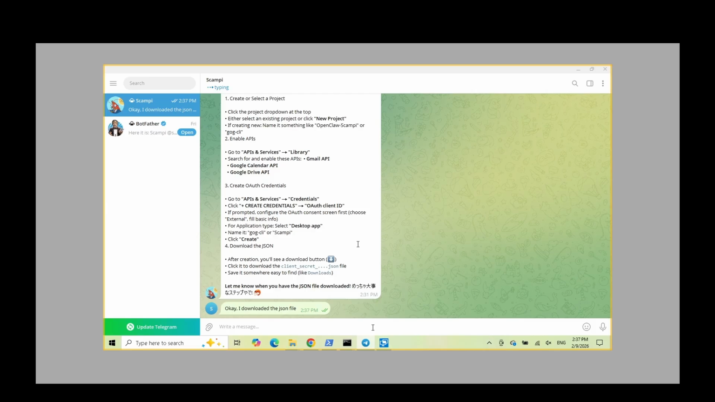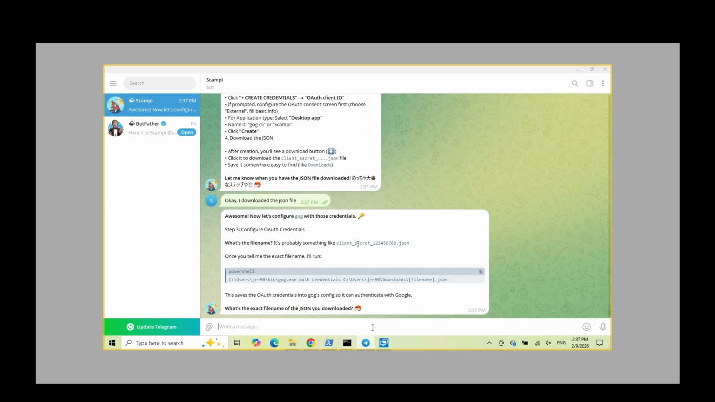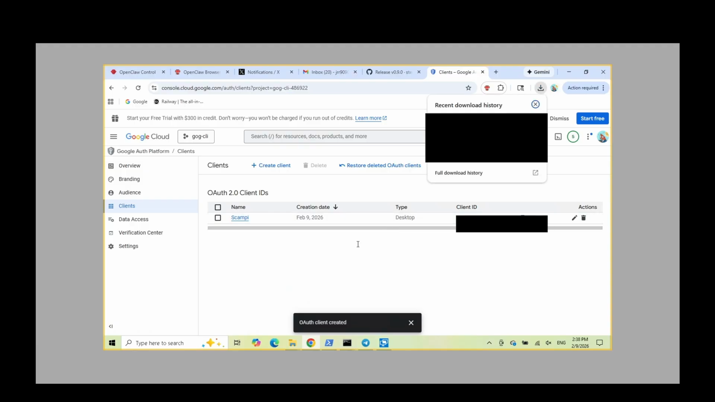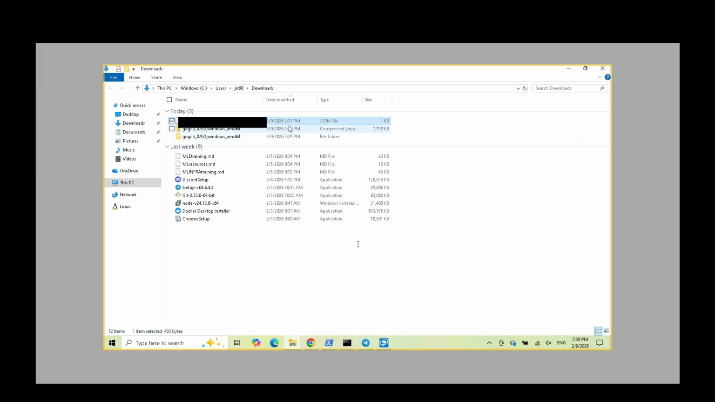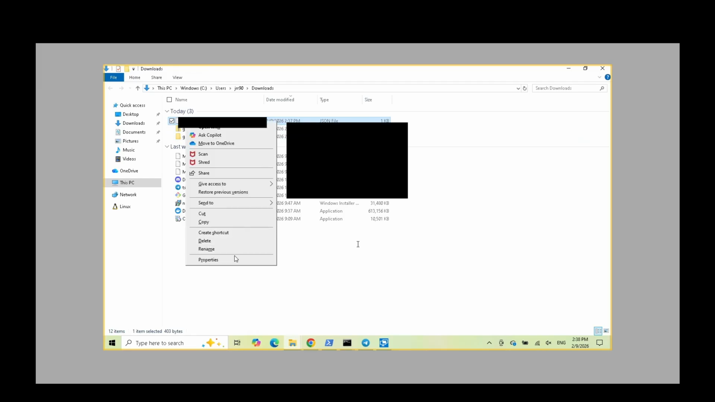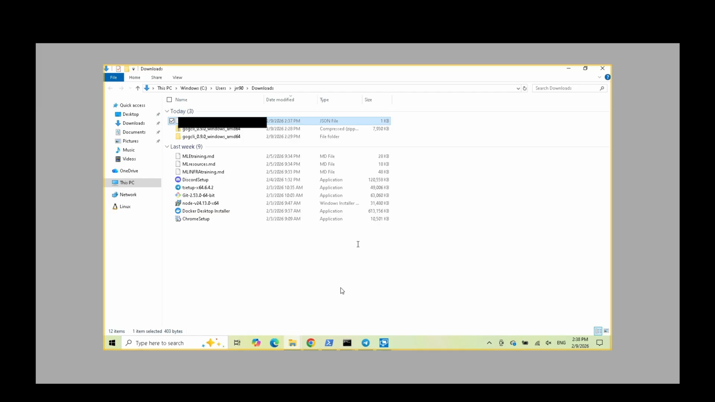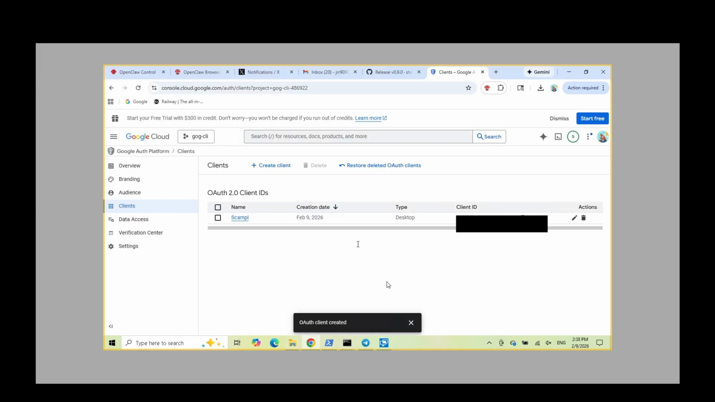Let's see what we got next. Awesome, let's go configure GOG with those credentials. What's the file name? Okay, what's the exact file name? Let's see. What is the file name? It's probably the easiest way to get the name. Copy that. Okay. So I copied the name of the file.